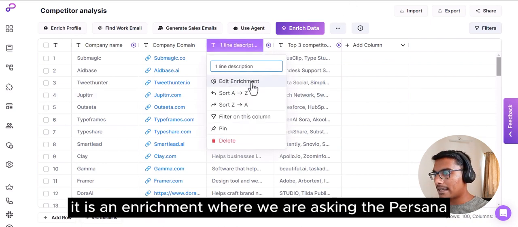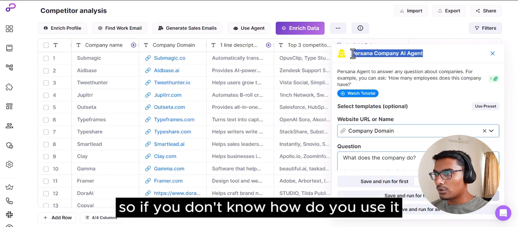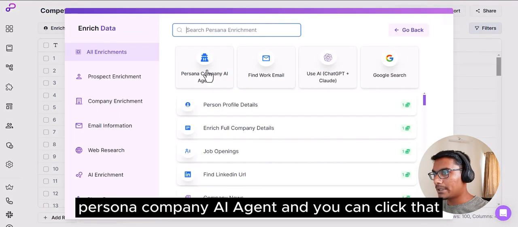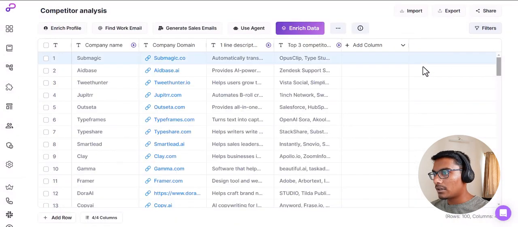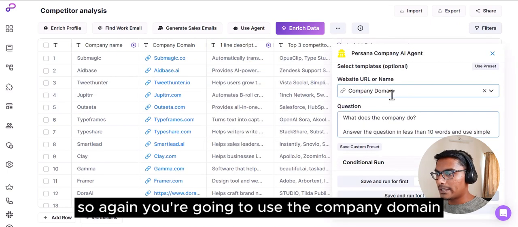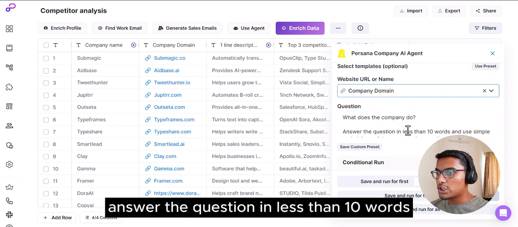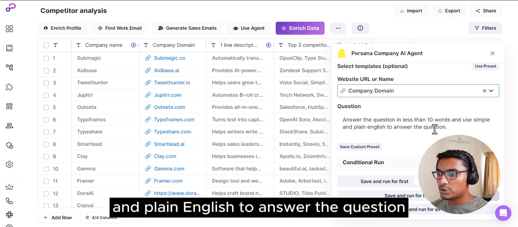Basically, it is an enrichment where we are asking the Persona company AI agent. If you don't know how to use it, just click here, Persona company AI agent, and you can click there. And the prompt that you want is this one. Again, you're going to use the company domain in this case as an input. And this is the question: what does the company do? Answer the question in less than 10 words and use simple and plain English.